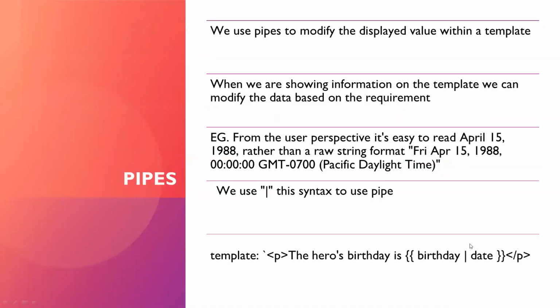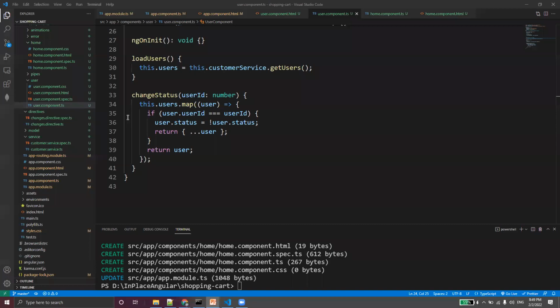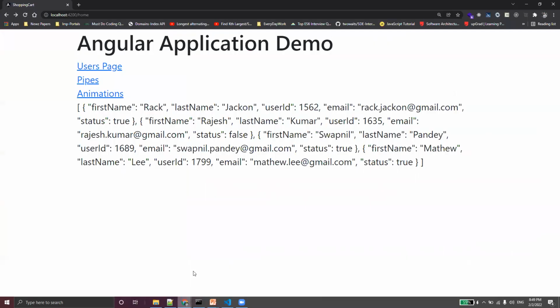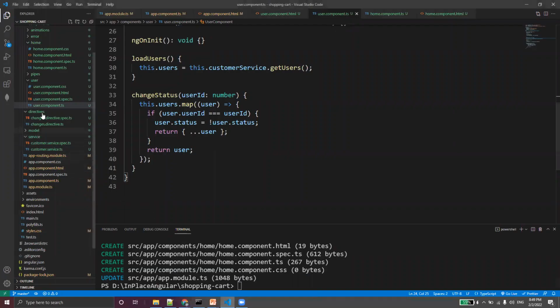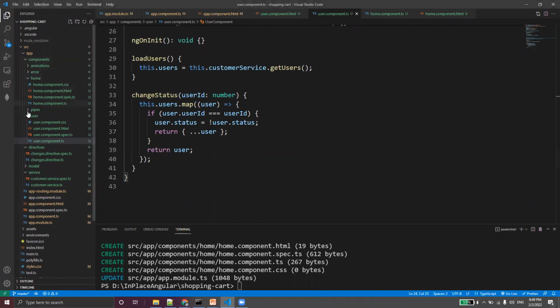Okay, what are pipes? I've just used one of the pipes, the JSON pipe. This is used to manipulate the content in the UI and show it in a different way. I'll show some examples here. Maybe I'll go back and first explain the code. I have a pipes component here dedicated to explaining this topic.